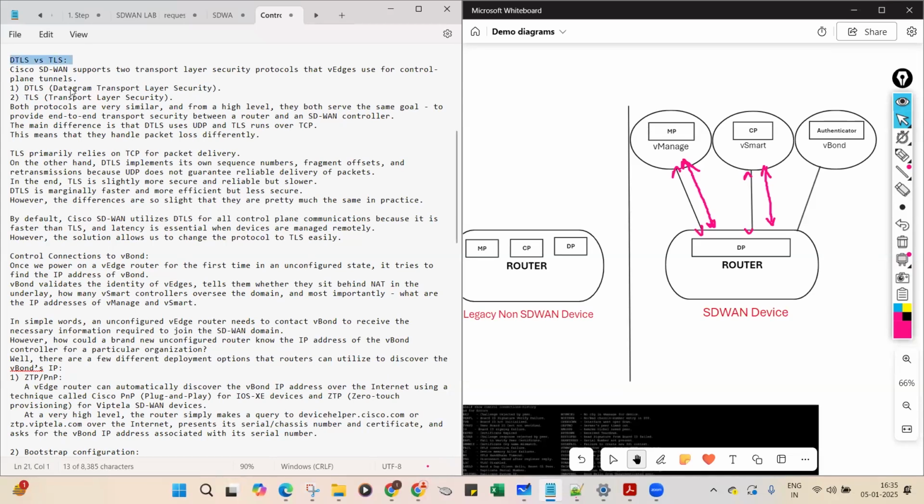DTLS stands for Datagram Transport Layer Security and TLS stands for Transport Layer Security. The only major difference between these two is that DTLS operates on UDP and TLS operates on TCP, due to which TLS is a bit slower as compared to DTLS. Considering the latency, since these devices need to reach the cloud for each and every aspect, we are using DTLS so that this process is fast. So let's see that up over here.